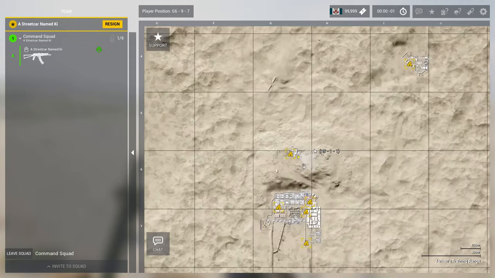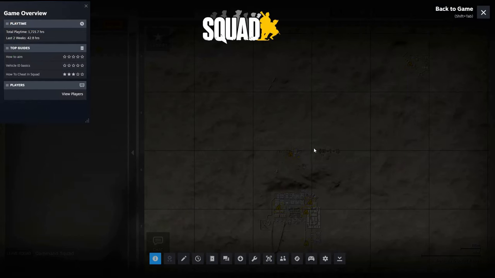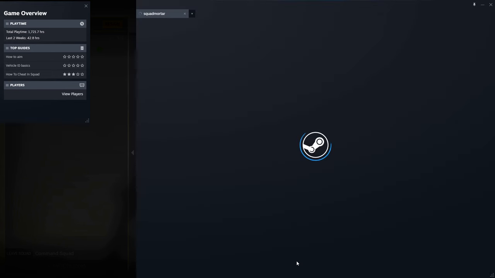So now I'm going to show you how to set up the mortar calculator, and there's different ways to do it. Some people do it on their phone or a second monitor. For now, I just have one monitor, and I don't want to use my phone, so I'm going to use the Steam overlay. To get there, you just do Shift-Tab to open that up, and then in this bottom toolbar here, there is a button for web browser.